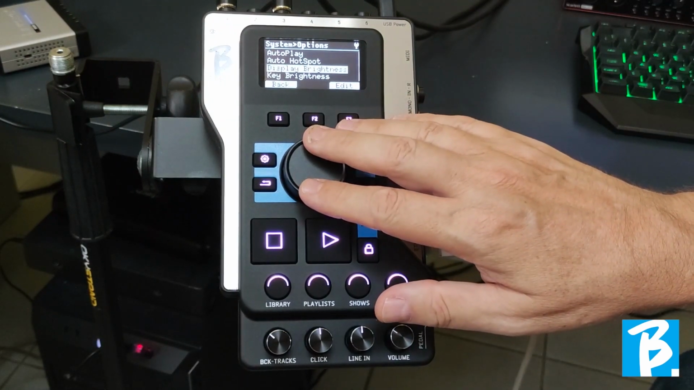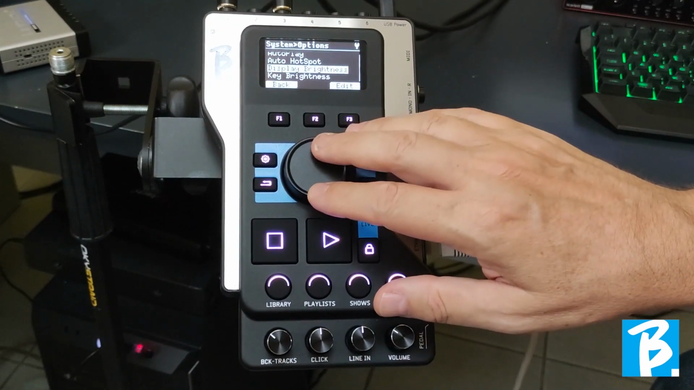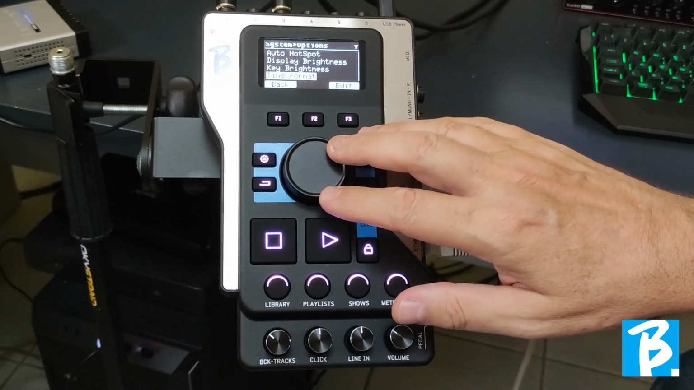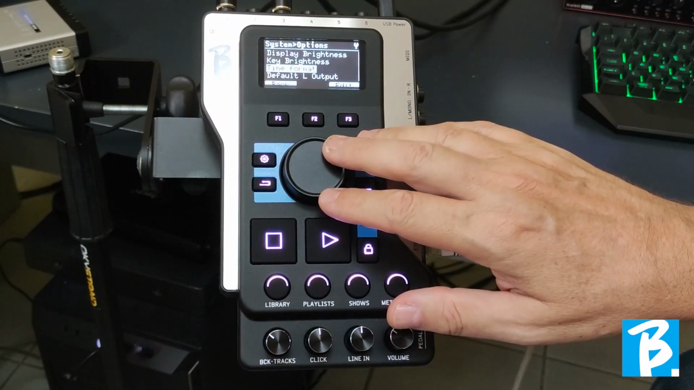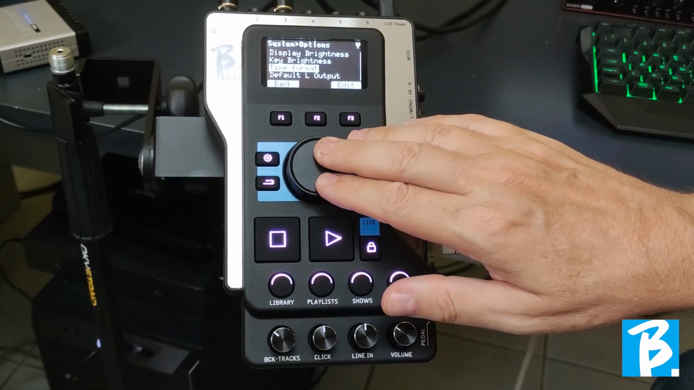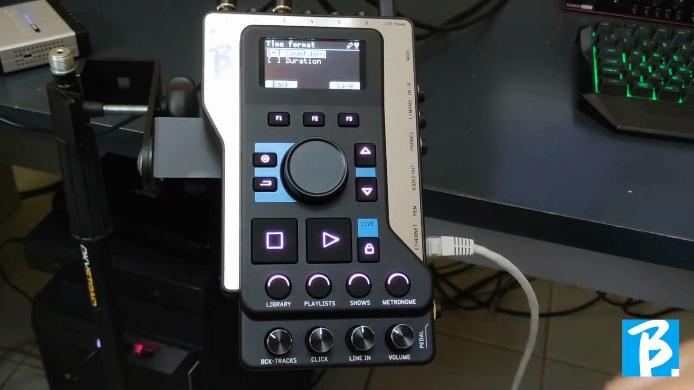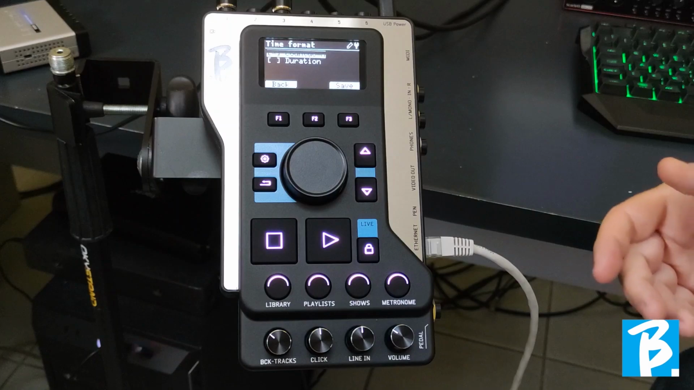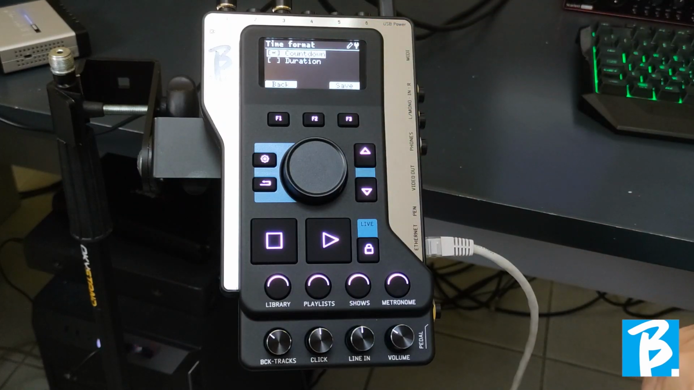Then the various adjustments of the display brightness, the brightness of the keys, the time format, that allows me to choose if in the play page I want to display a countdown, that is, how much time is left until the end of the song in progress. Or in another case, I can choose instead to see how much time has elapsed, hence the duration.